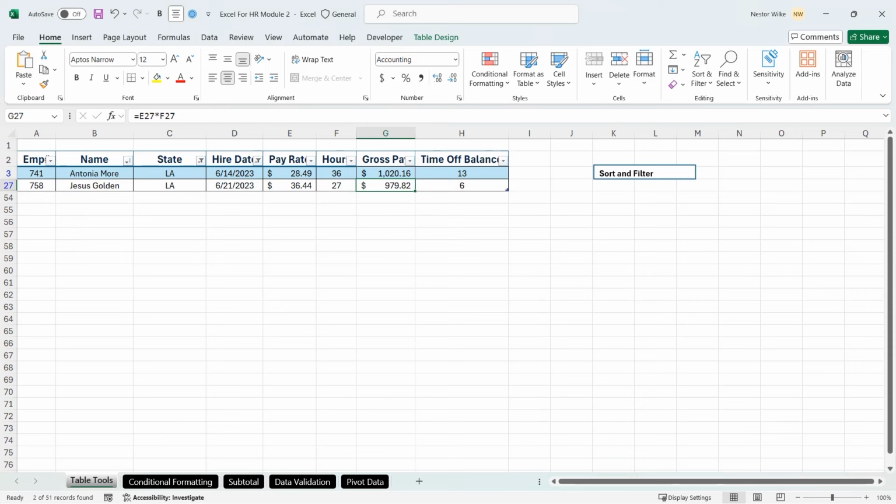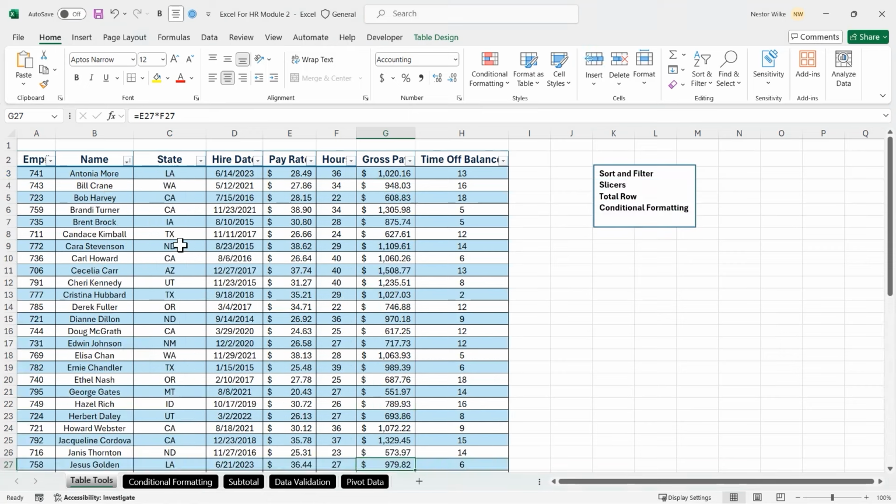And there we go. So we can run multiple filters on our data set right now by hire date and by state as well. I'll go ahead and clear these two filters, put my data back to normal, and there we go. So practice filtering the different columns on your data set and come right back.